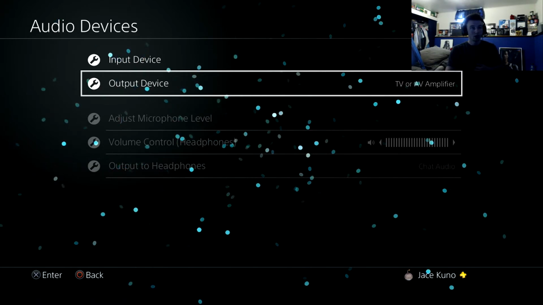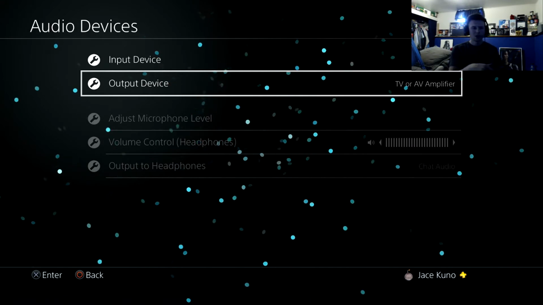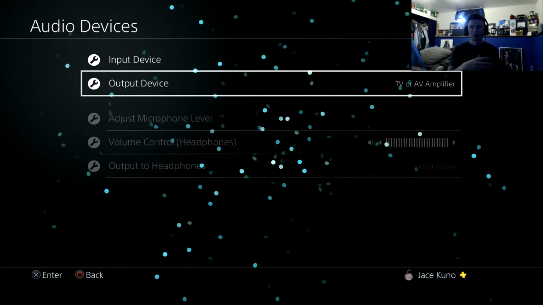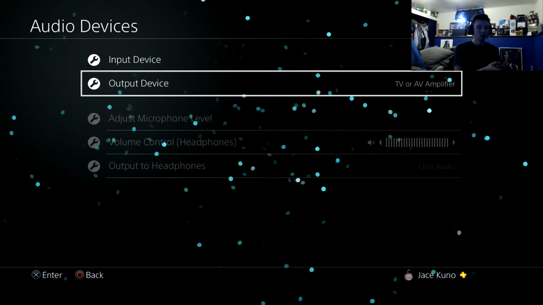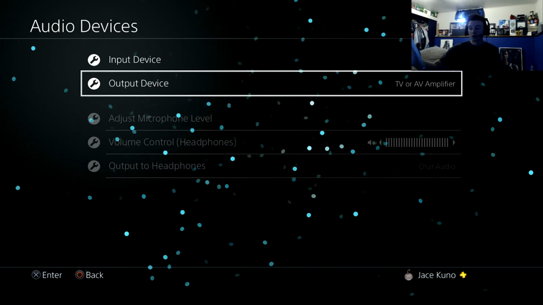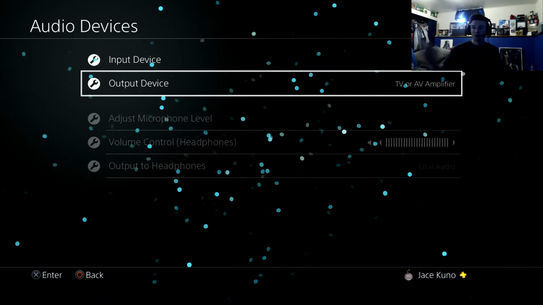Your chat will start hearing the party chat. Usually they can hear the game chat even if you don't have your Astro plugged into your PS4. They're going to hear game chat, but they're not going to be able to hear party chat. And plus, you're going to be able to talk to your party, and they're going to be able to hear your party because you're talking through your Astros with the PS4. And they're also hearing you on the stream from your external microphone. Does that make sense? Hopefully you guys understand that.